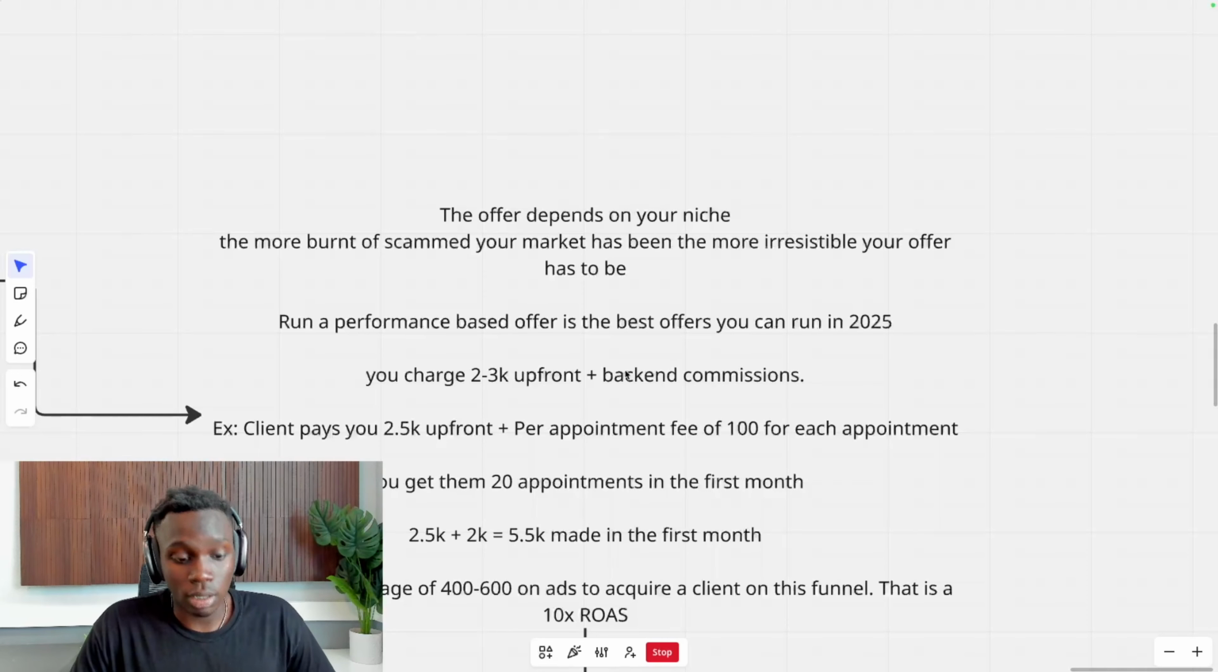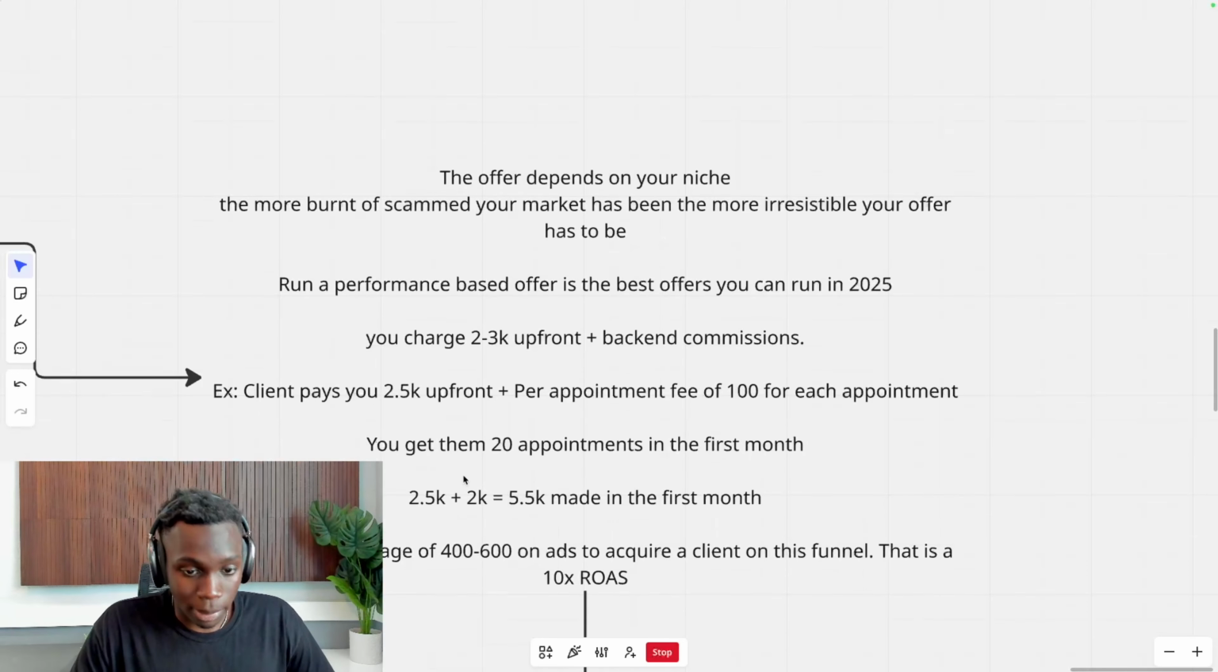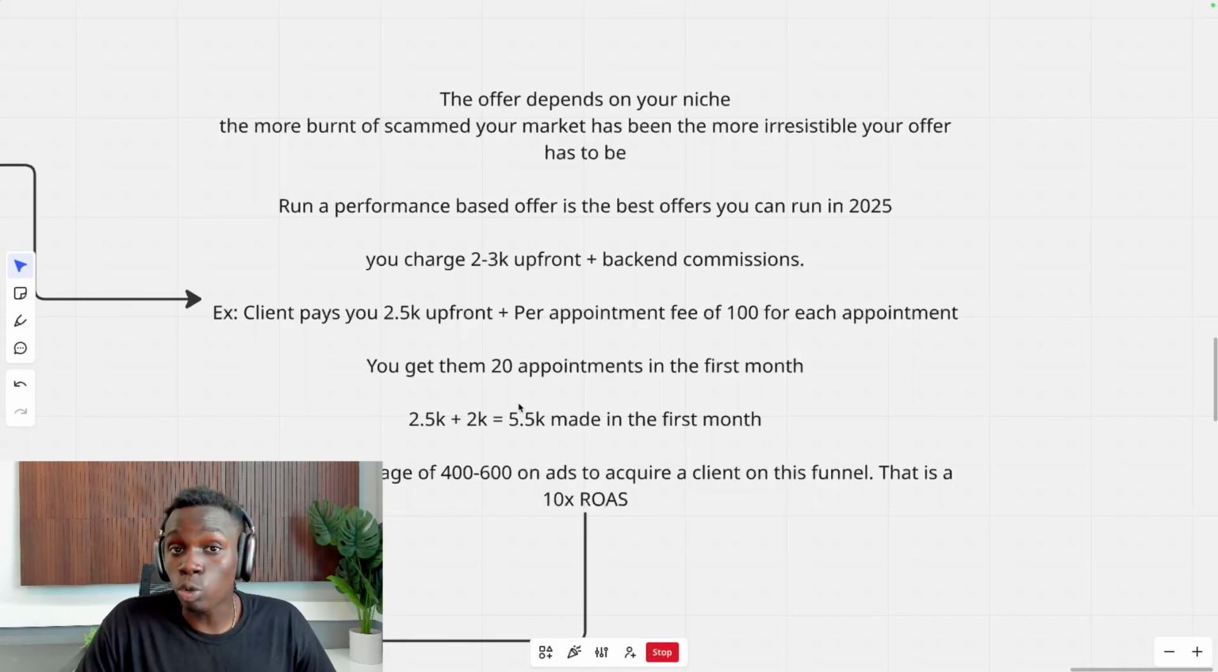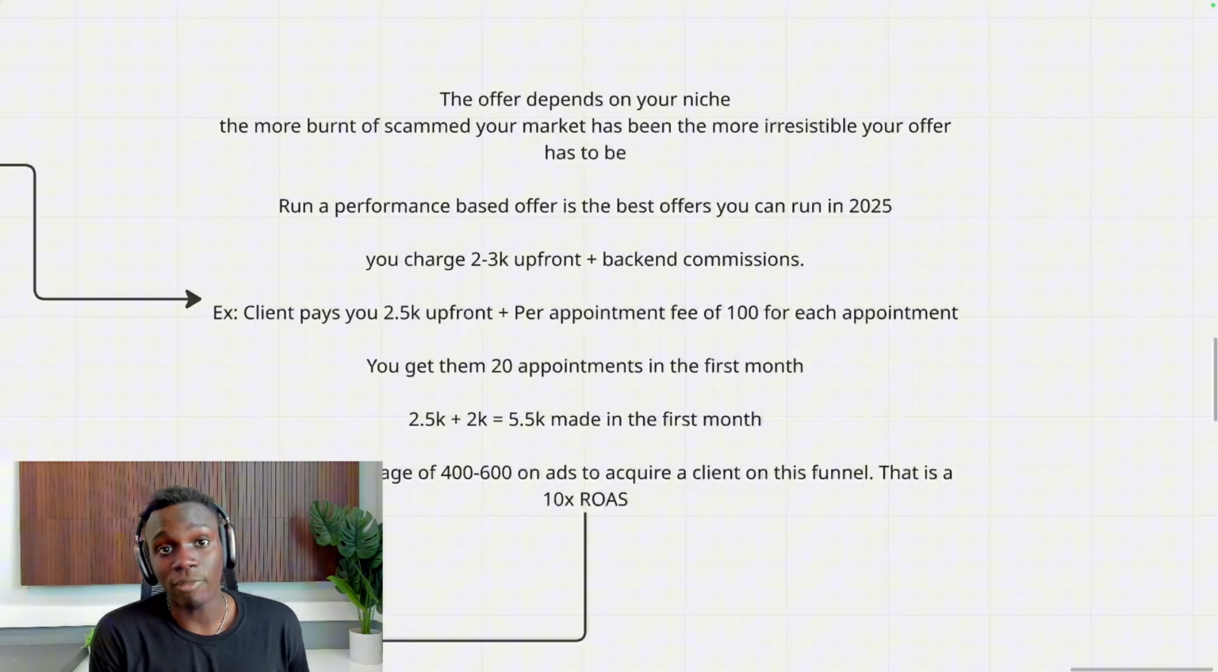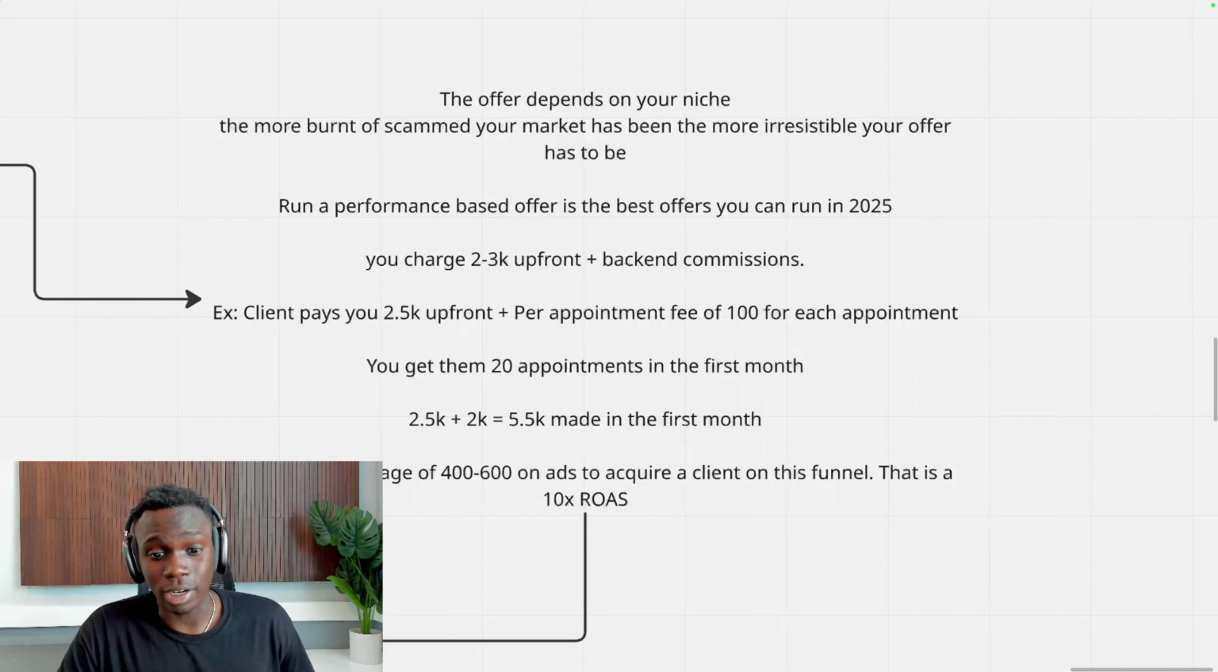So in the first month, let's say you get about 20 appointments, right? You get 20 appointments, that's about $2,000 right there in commission fees, and he already paid you $2.5K. So in the first 30 days, you literally just made $5,500, and our average acquisition cost on a pay per close offer was $400 to $600. Even on pay per appointment, I've seen it be as low as that. It really depends on the niche, but in the first month, you just made $5,000, where you're spending about $500 to $600 on the ads to acquire a client.